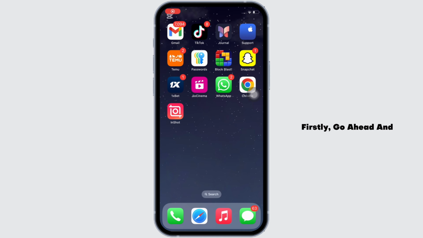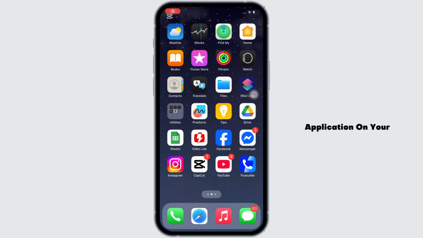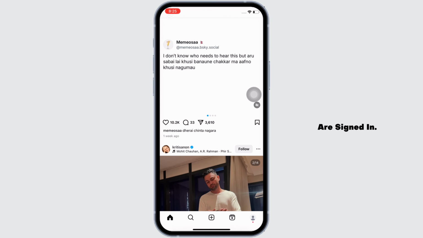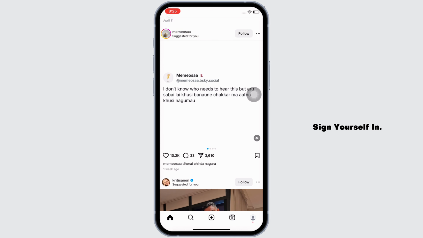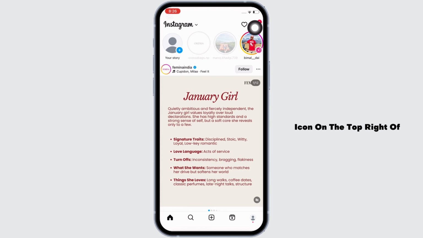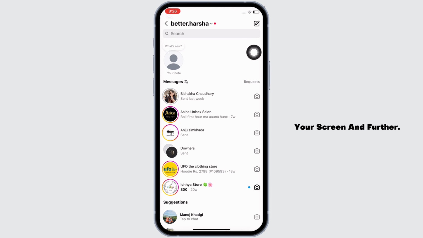Firstly, go ahead and open the Instagram application on your device and make sure you are signed in, and if not, then go ahead and sign yourself in. Now, tap on the message icon on the top right of your screen and further, go ahead and tap on the individual's username where you want to search a specific message.